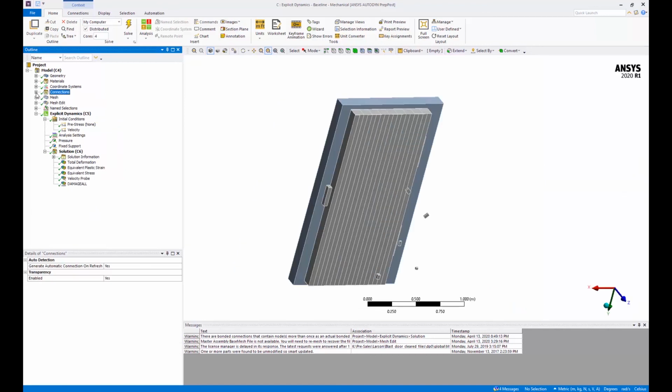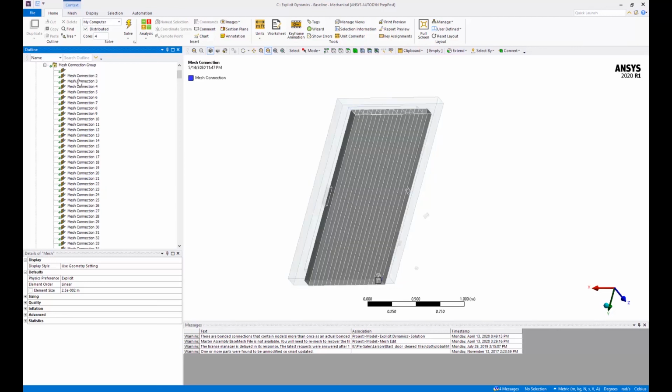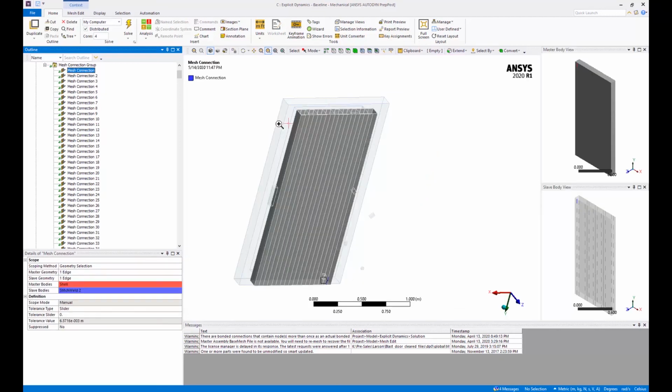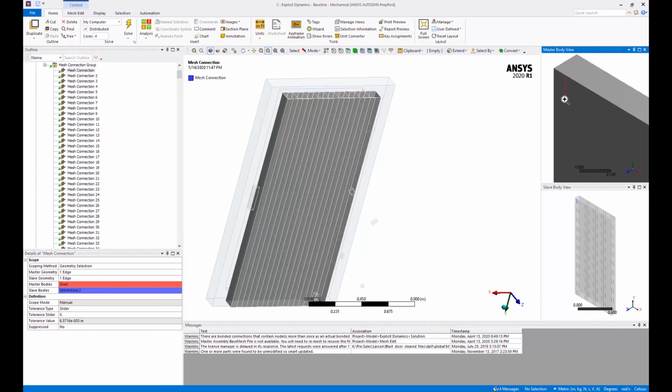So once the contacts were set up, I went to the mesh. I did a very generic mesh here, but again, Explicit Dynamics offers you a lot of options for meshing. And then I even used a mesh connection group in which ANSYS will automatically connect meshes. So in this case, for all these stitch welds here, I used a mesh connection group and told ANSYS to directly connect all the mesh automatically, which it does very well.